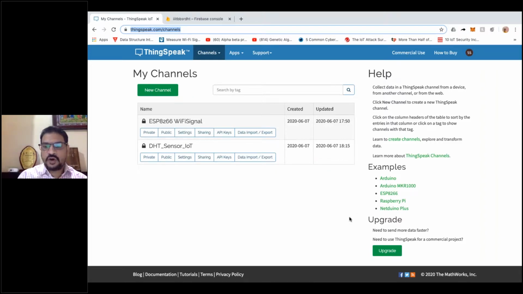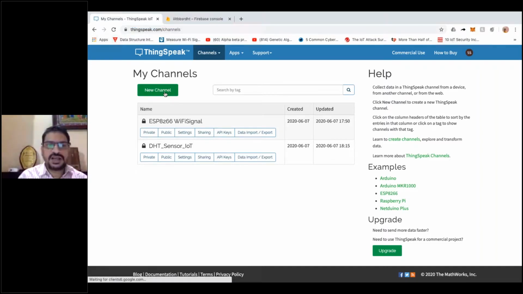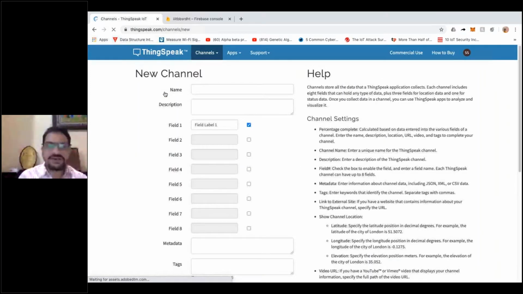Now, when you open the cloud and sign in, we have some examples. You can see there is some example code, like Arduino, Arduino MKR1000, Node ESP8266, Raspberry Pi. For all those microcontrollers, there is already an example program. Now let's go to this new channel part and try to understand it. When we click new channel, there are some fields that we have to fill.